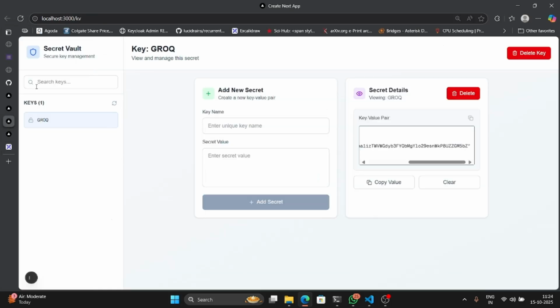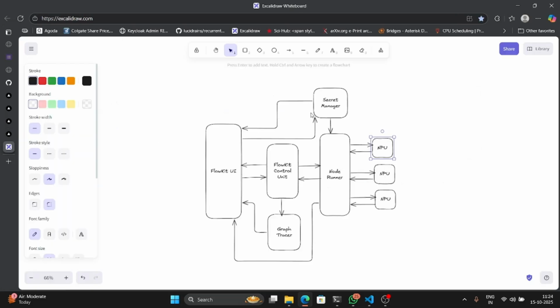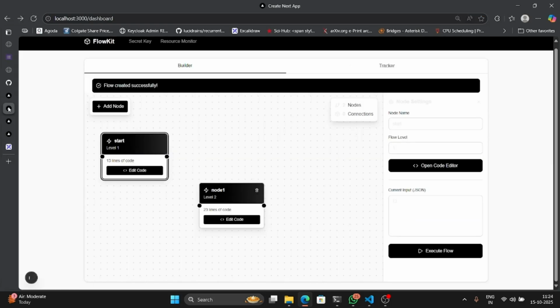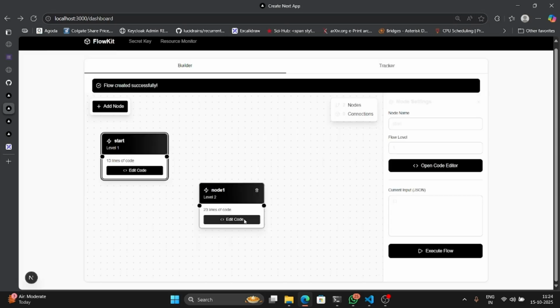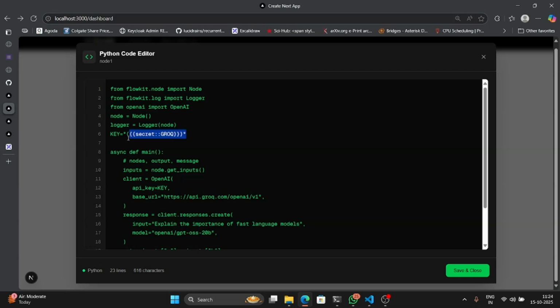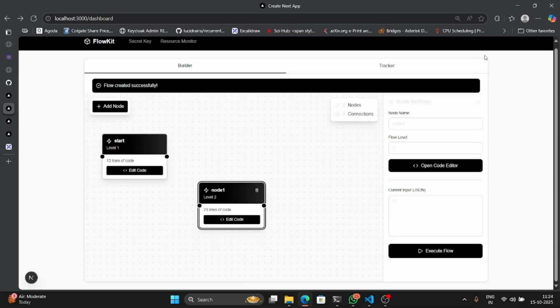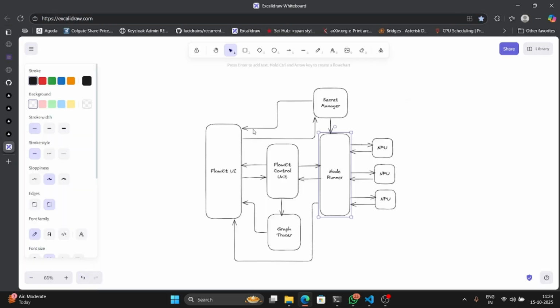The next thing is our node runner. It basically schedules, monitors, and manages the NPU and the node task, and it also resolves the secret key, basically this expression. So over here, basically, it resolves this kind of expression and just gets the secret key from the secret key manager.